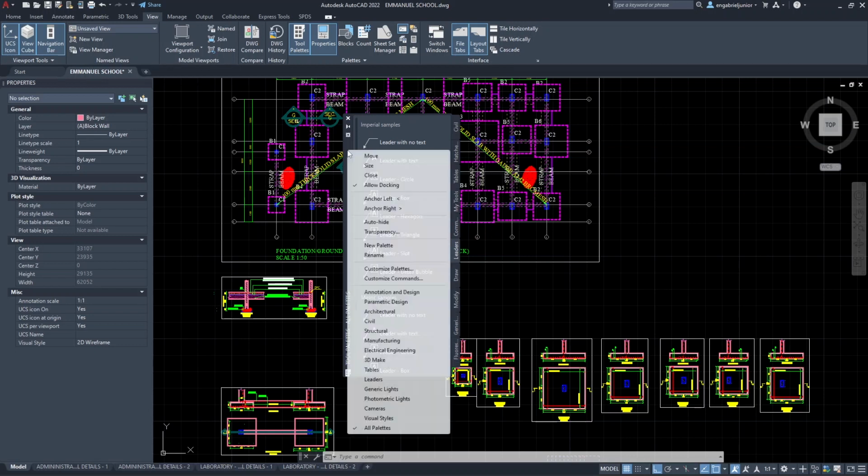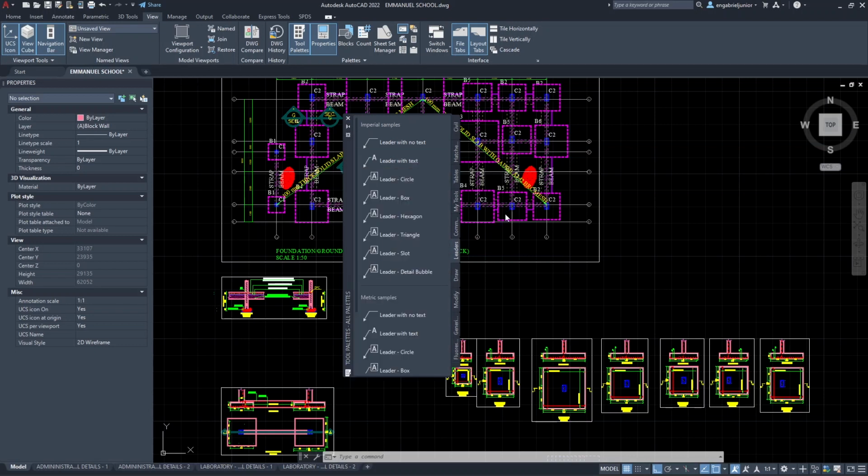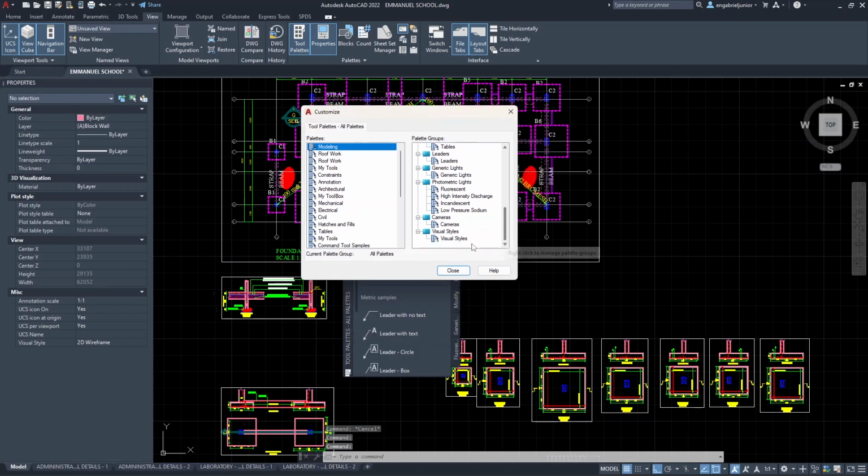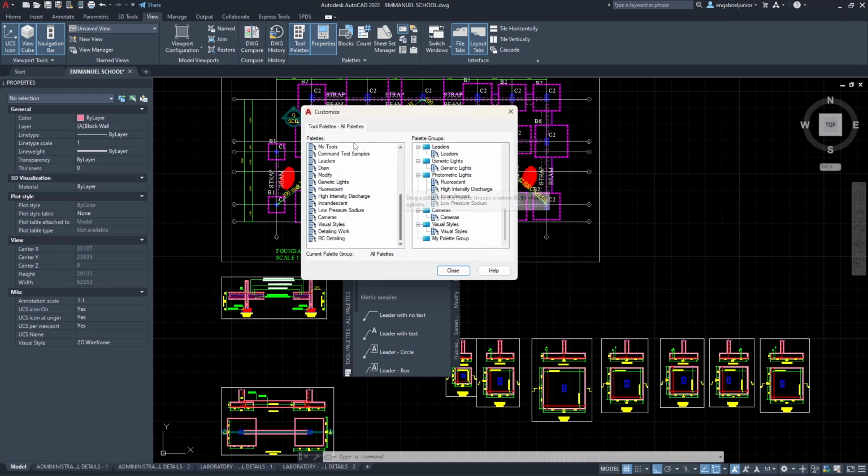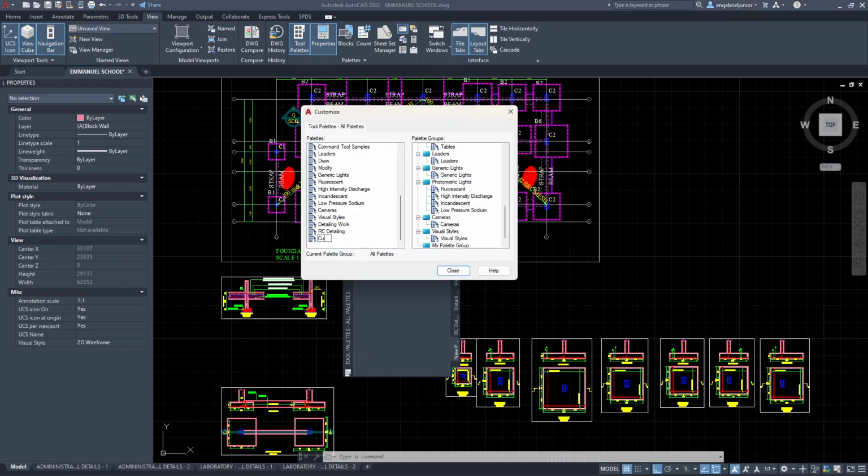In order to create our own, right click on the bar here and go to Customize Palettes. First of all, we're going to create a palette group. In this space, just right click and select New Group. I can say My Palette Group, then enter. Then we're also going to create a new tool palette, so perhaps I can say Custom Palette 1, for example.